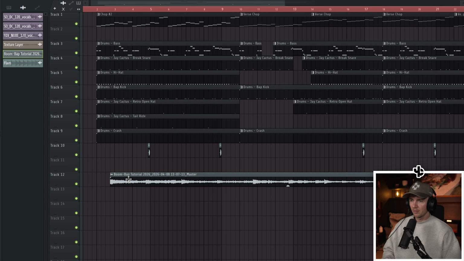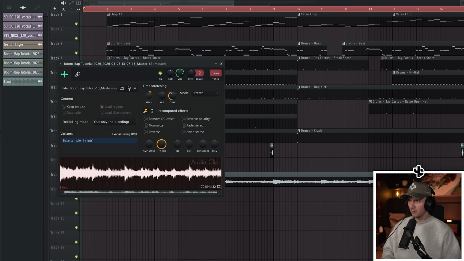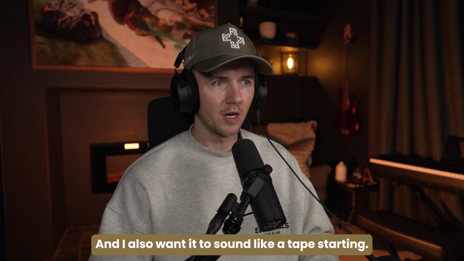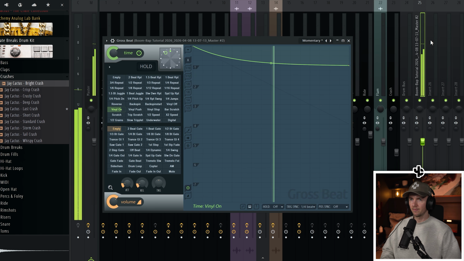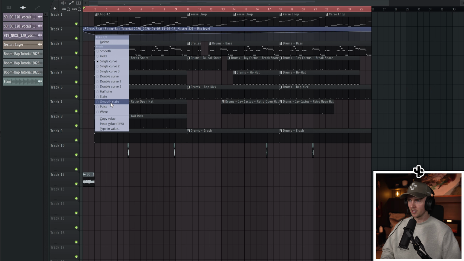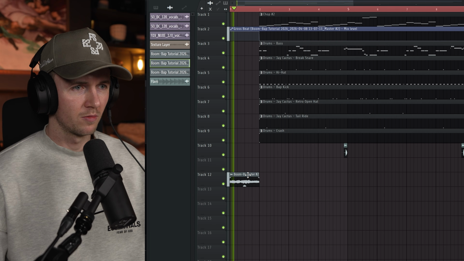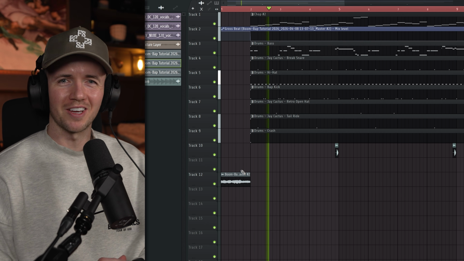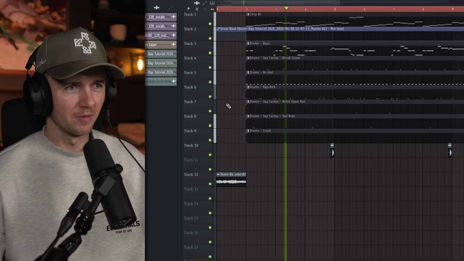I want to try something different. I'm going to take our original melody, we'll pitch it up, just so it's in the same key. But I'm going to start with this part here, and I also want it to sound like a tape starting. I only have it for this intro. Sometimes we don't need a long intro. See what I'm saying? It's a sick way to start it.